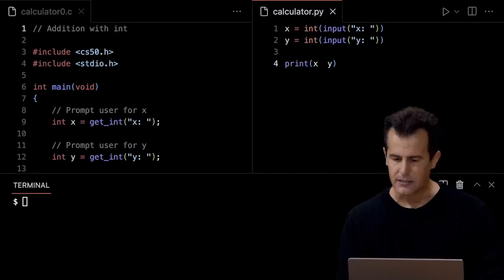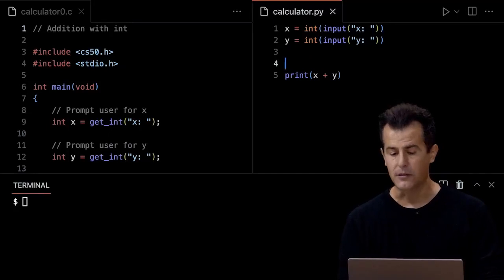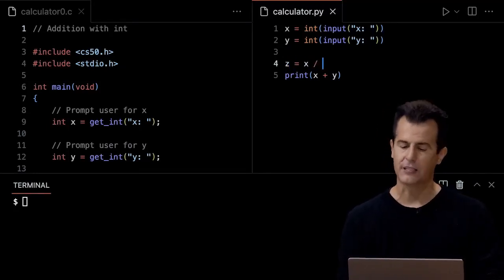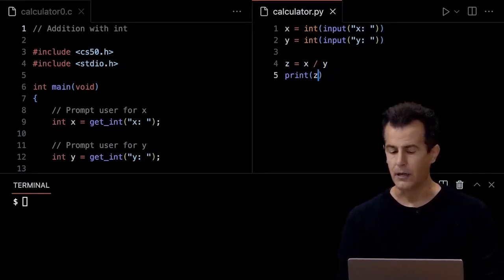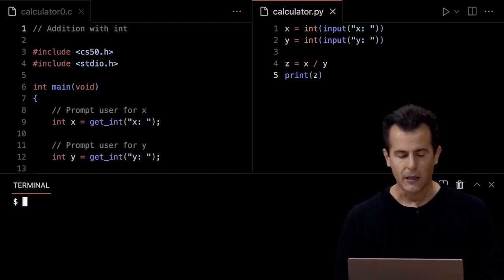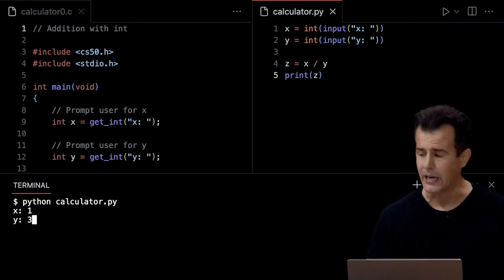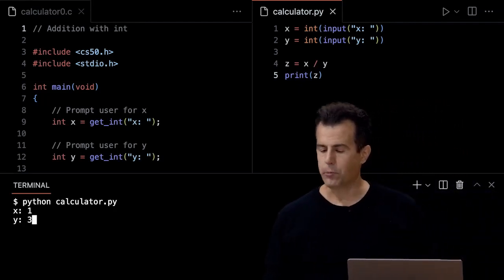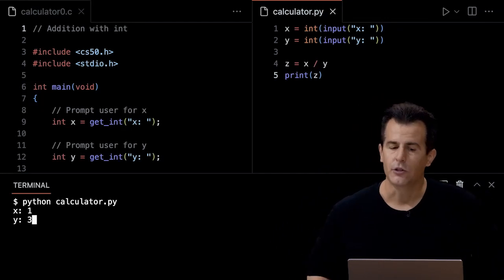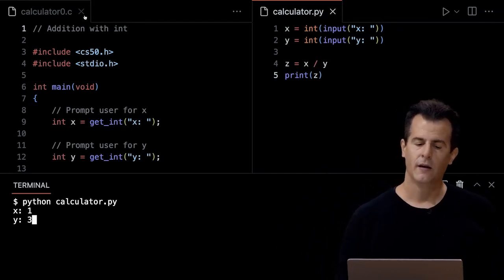All right, what if we do something slightly different now with our calculator? Instead of just addition, let's do division instead. So z equals x divided by y, thereby giving me a third variable z. Let me go ahead and run python of calculator.py again. I'll type in 1. I'll type in 3 this time. And what problem do you think we're about to see?